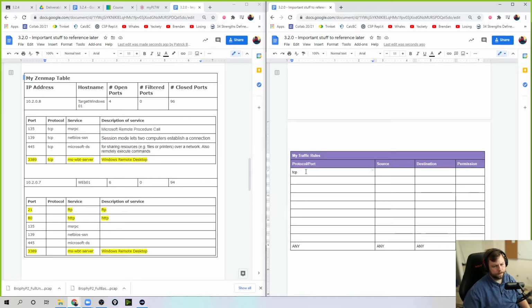So not TCP for the first one. This is Windows Remote Desktop. I'm going to say MS WBT Server. I'm going to just put a note here. This is Remote Desktop. And we're going to slash, what's the port? 3389. That will be relevant later.